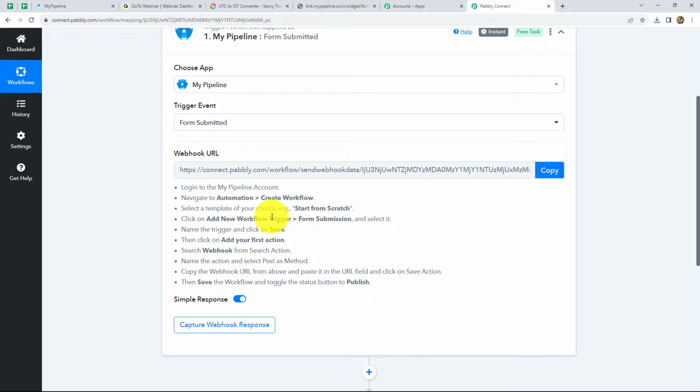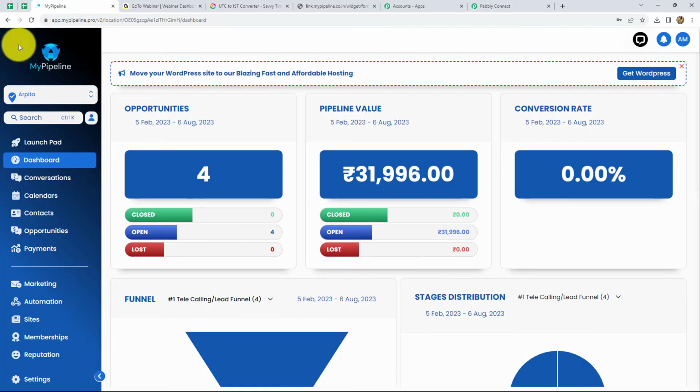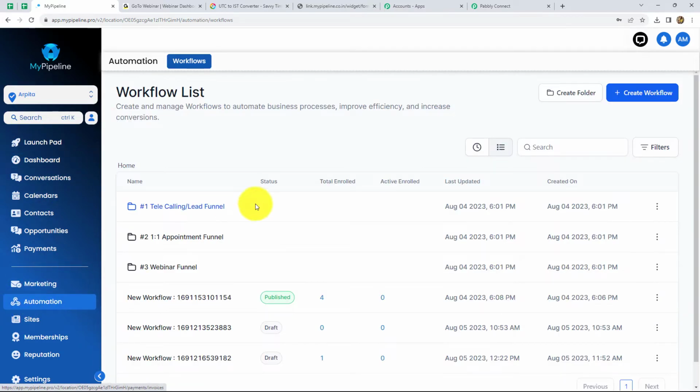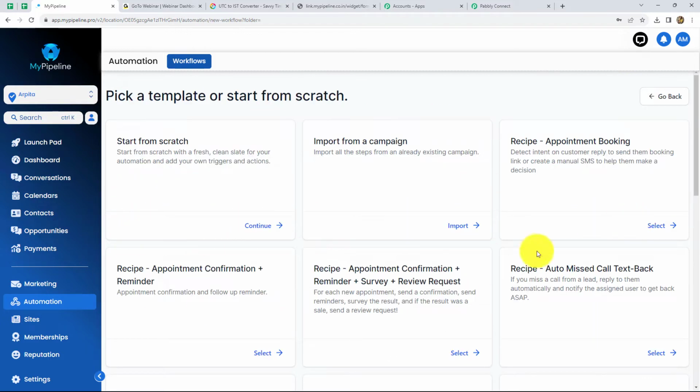First of all, we have to go on our MyPipeline account. So this is the dashboard of MyPipeline, and here from the left side we have to select automations. And after coming on automations, we have to click on this blue button which is of create workflow. And now here we have to select one of these templates.